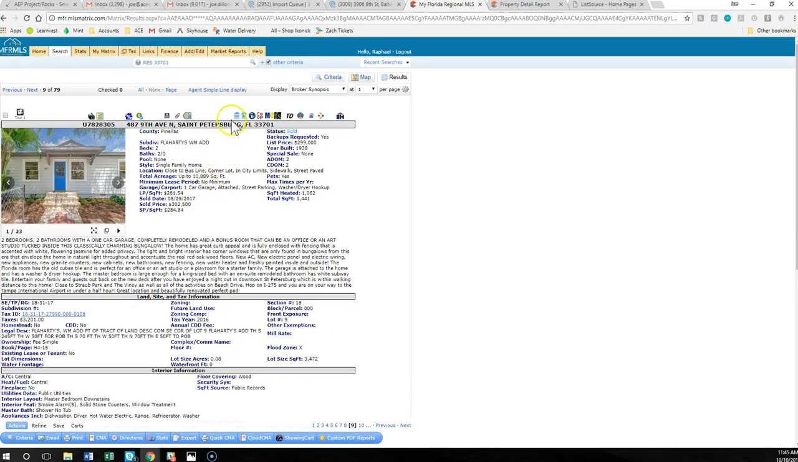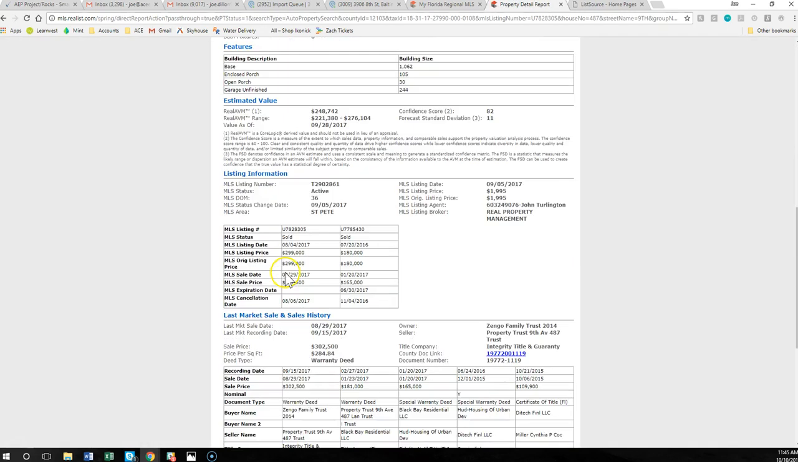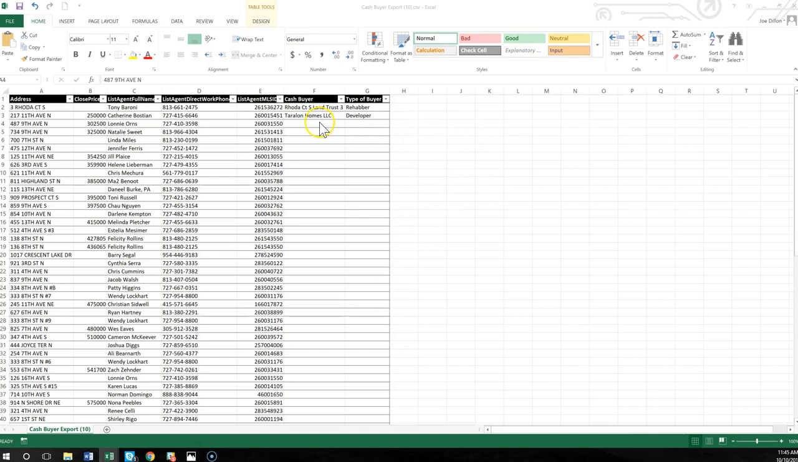Okay. It's sold on 8/29. So let's see who the seller was on 8/29. Seller, Property Trust. There you go. 9th Avenue, 487 Trust. So we're going to go ahead and put that in. And then we're going to put Rehabber.